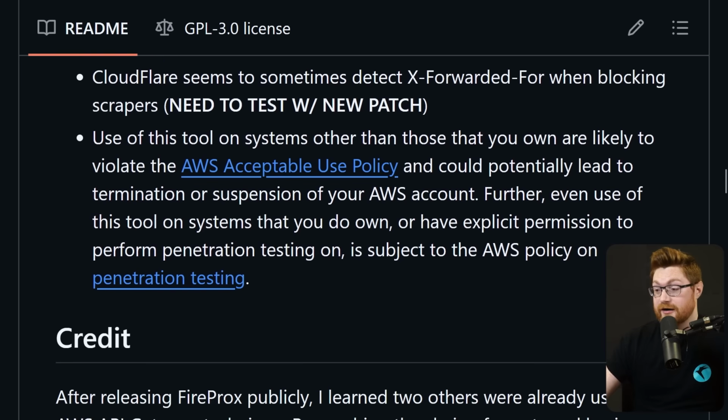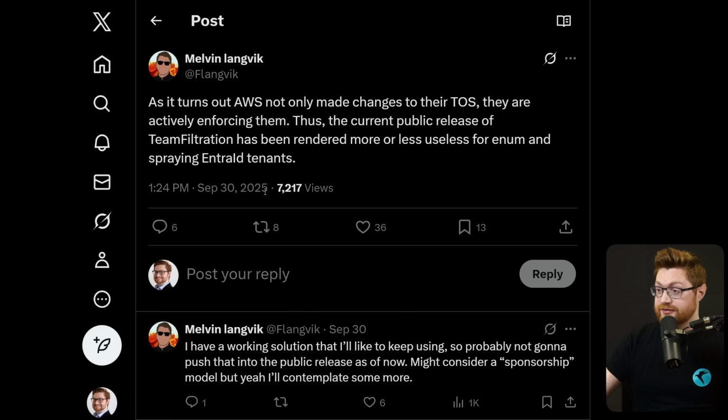And it's totally fair, maybe a little bit, wondering, scratching your head, eyebrow raised, questionable to rotate IP address to spam packets. So AWS made this more explicitly clear on their policy against penetration testing. Very recently, September 30th, the Team Filtration creator Flangvik is saying, look, AWS not only made changes to their terms of service, but now this time they are actively enforcing them.